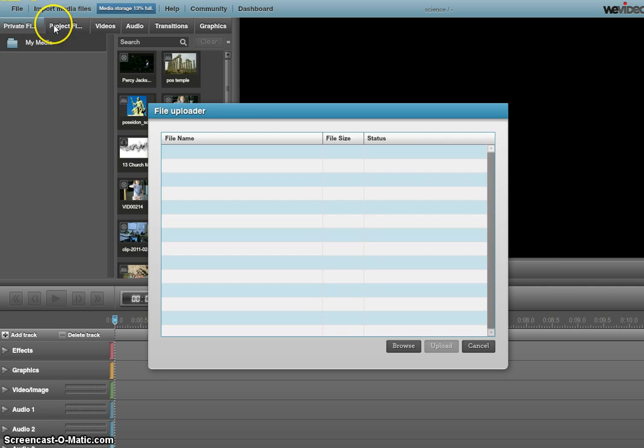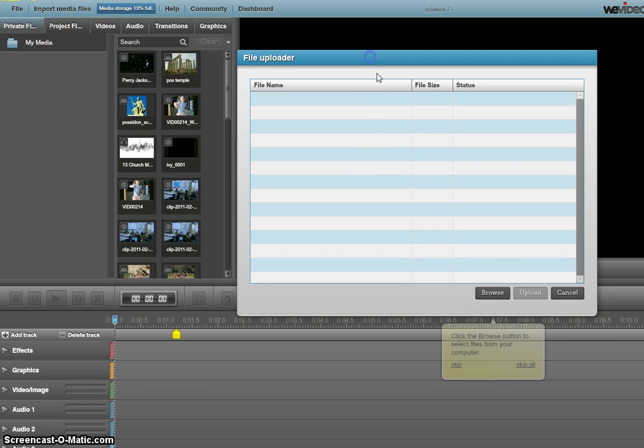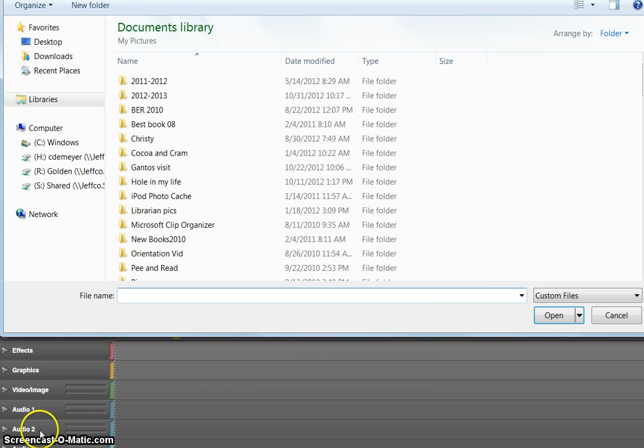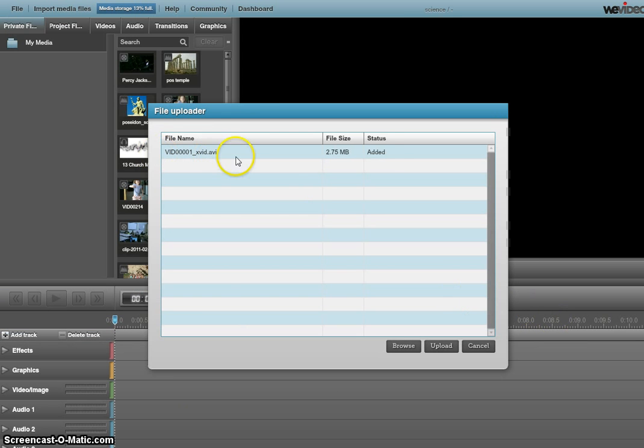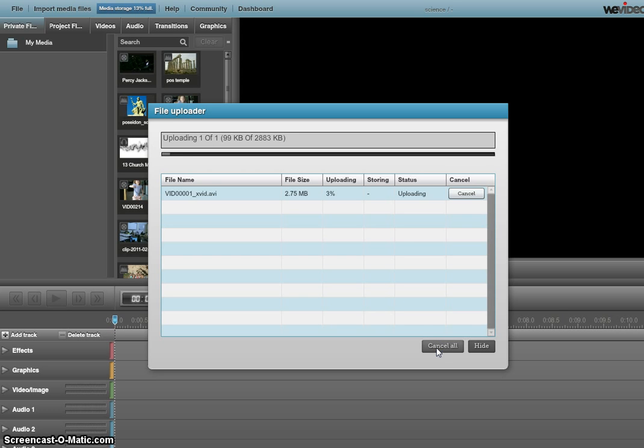So I just clicked import media files and it brings up my file uploader. I'm going to click browse to pick some video files from my computer. Okay, so it brought up my H drive, which is where I have this video, and I'm going to click open and it's just going to start adding that. And I'll click upload. Once I've finished uploading, it will show up here in my private files.